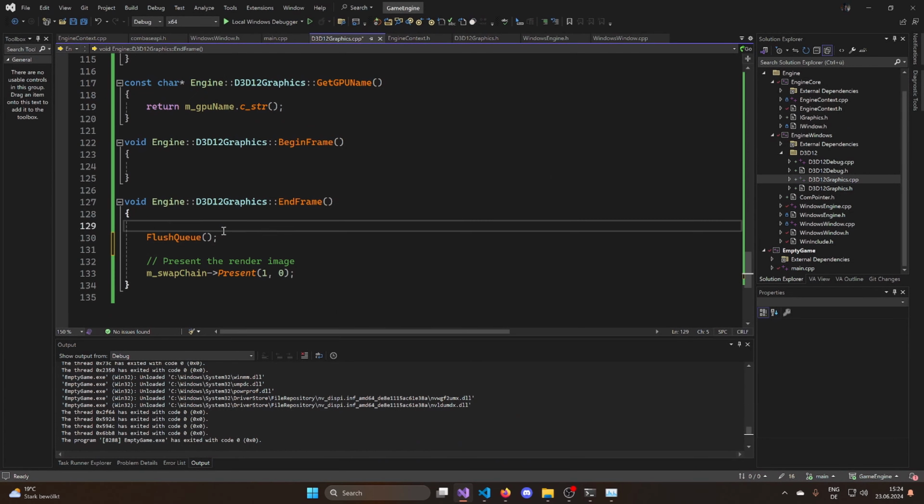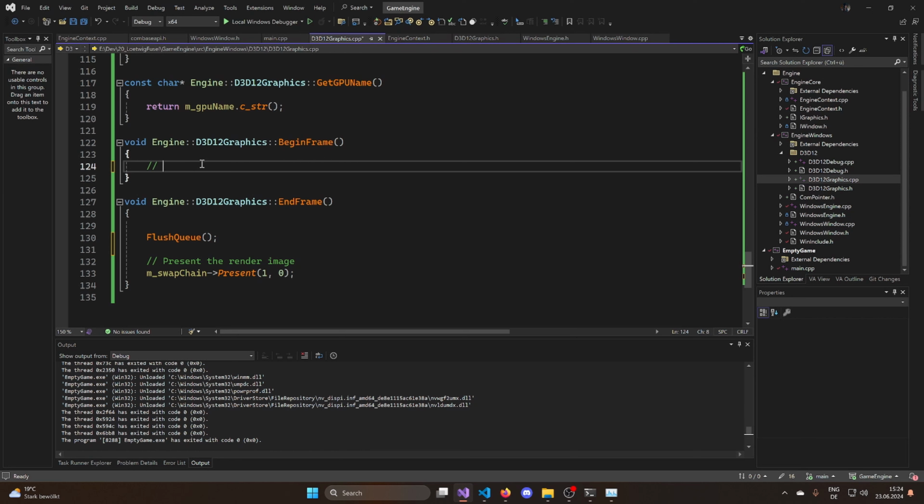Okay, I told you that we need to do housekeeping on the swap chain, and exactly that's what we need to do in begin frame. So what we need to do is check if the swap chain needs resizing, because this is very, very important in how we do that with the resizing.